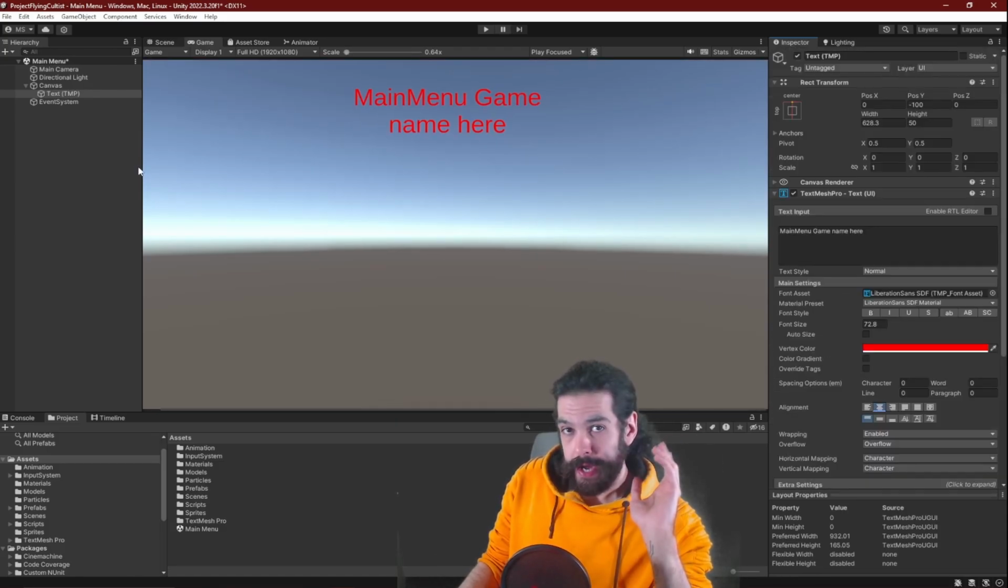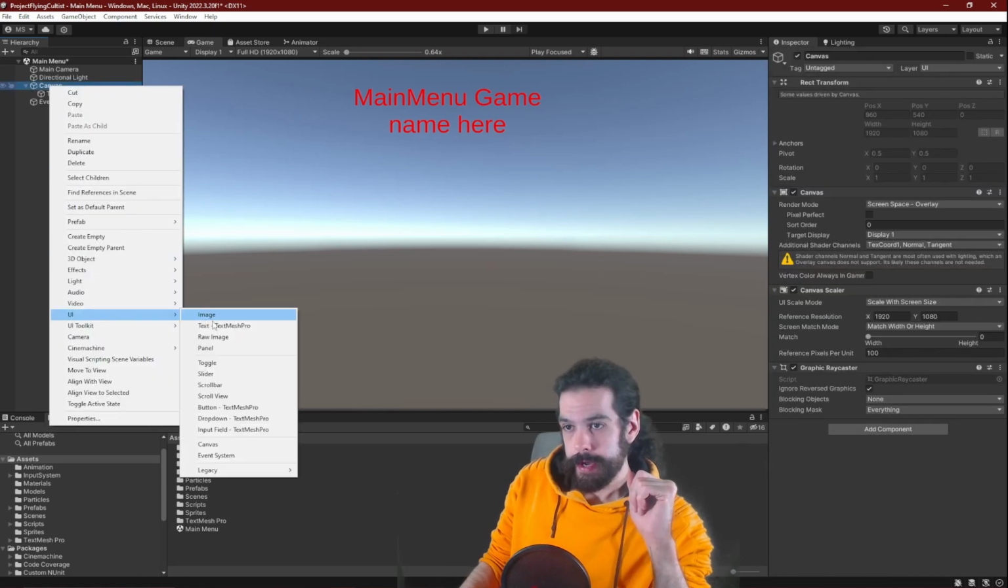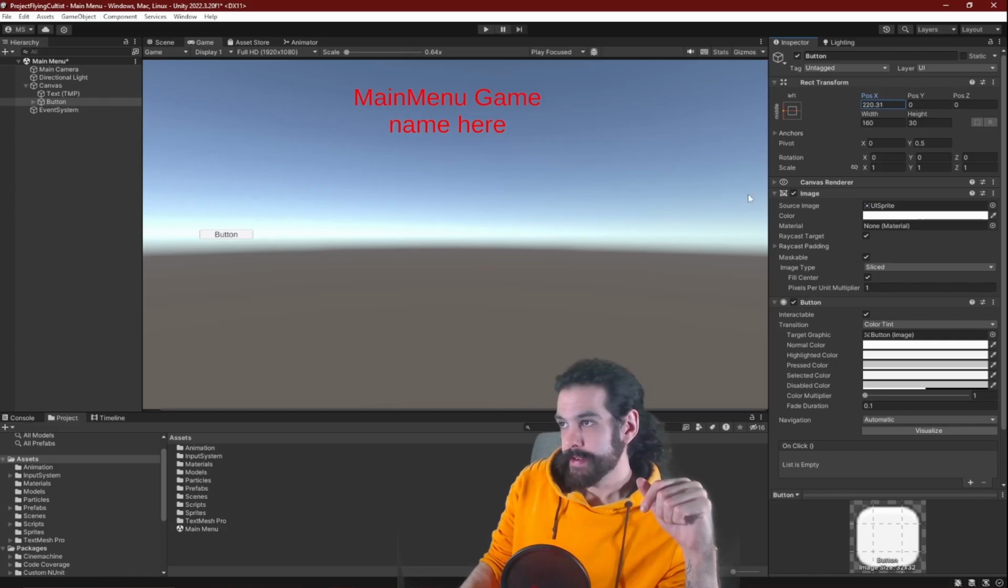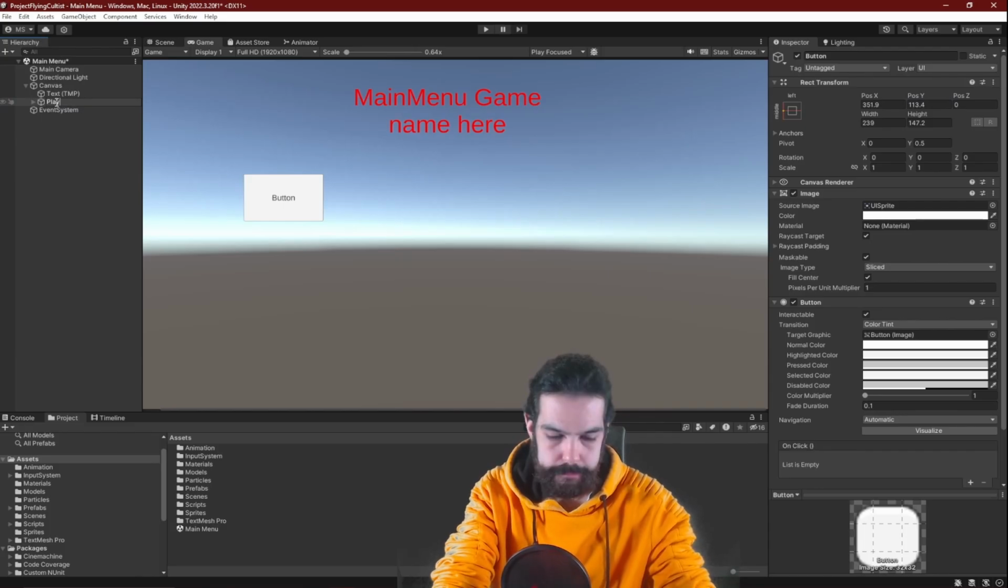Let's make the main menu actually do something. So we're going to put in our buttons. We're going to right click on the canvas, UI, button, Text Mesh Pro. I'm going to anchor this to the left side and then bring it out and position it. Make it a bit bigger using the height and width setting. I'm going to rename it to Play BTN.